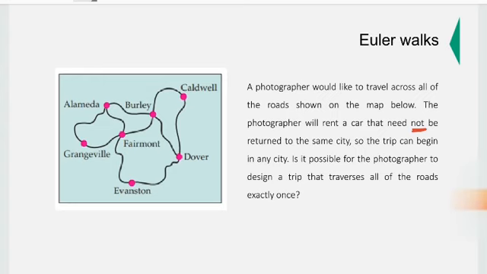Let's say we find the degrees of each vertex. So Alameda has 3, Grangeville has 2, Fairmount has 4, Bartley has 4, Kidwell has 2, Dover has 3, Evanston has 2. So important kasi you have to know where you're going to start. So doon tayo dapat mag-start sa odd and mag-end sa odd din, diba? And then the rest is even. So that means na meron kang Euler walk dito.